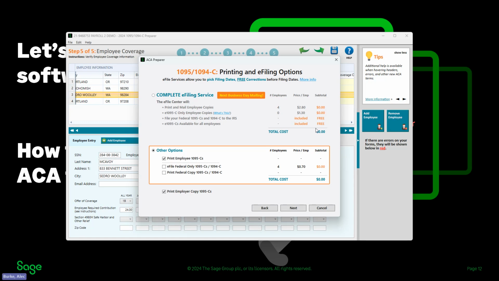We won't go through the entire process of printing all the ACA forms as we're limited on time. But essentially, the process is very much the same as with the W-2s.